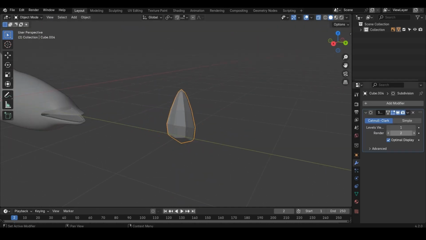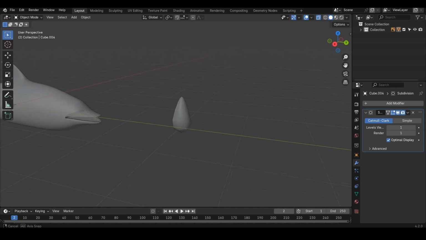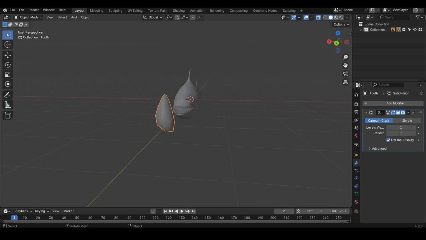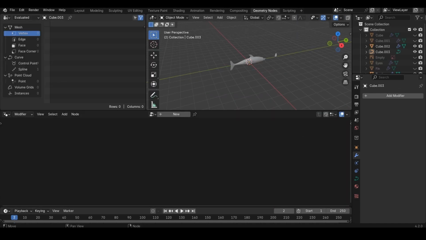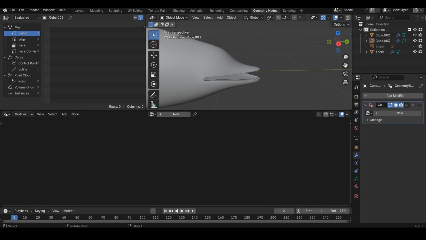Add Subdivision Surface modifier and in Object mode shade it smooth. F2 to rename it. Switch to the Geometry Node Editor workspace. Select the path or curve, press F2 to rename it, then click New to create a geometry node tree.